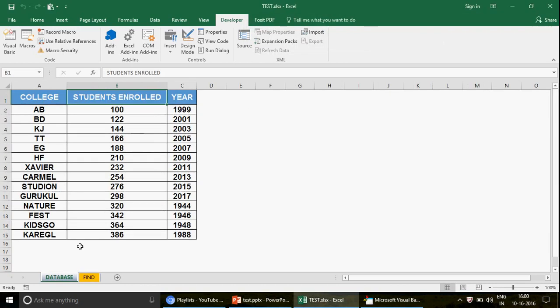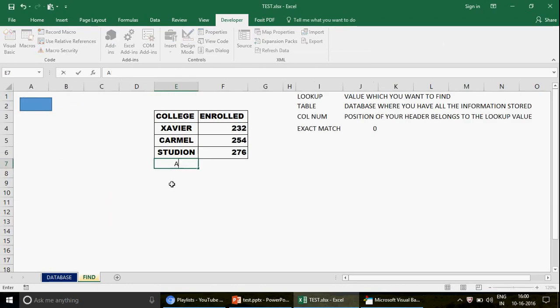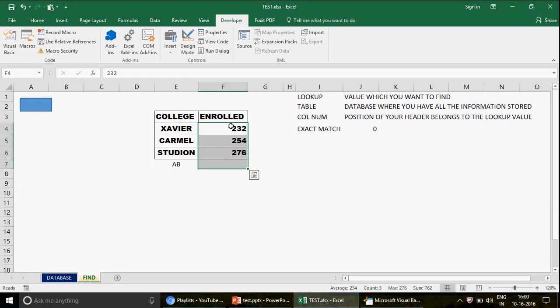Let me copy the AB. Let's see if the loop is correct or not, because I doubt if the loop can also be incorrect. So if the loop is correct, then I should be able to get this AB enrolled amount. Oh, there we go. It is working.